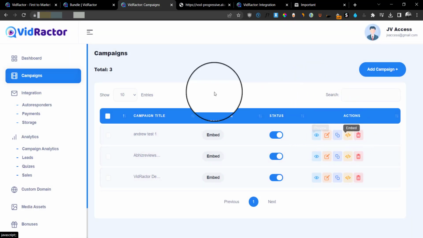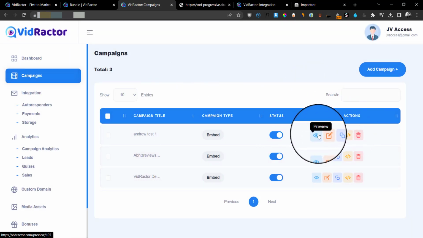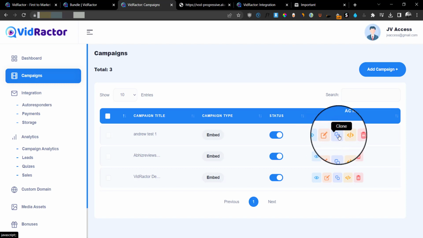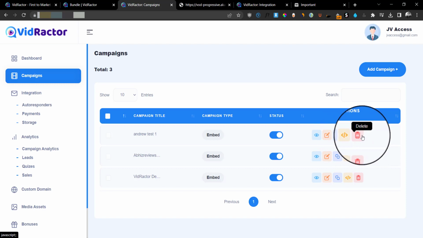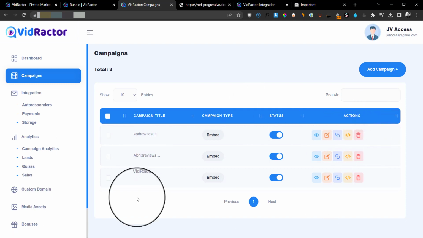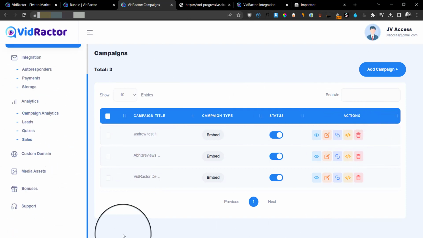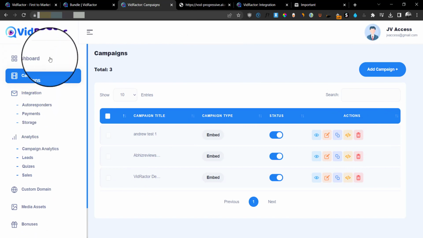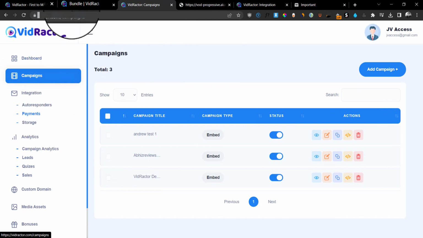It gives me other options such as preview. If I click on preview, I can preview my options, or I can preview my campaign. If you click on edit, you can edit it, you can clone it, you can embed it like I previously mentioned, and you can delete it as well. So it's a very simple software that allows you to create interactive videos.